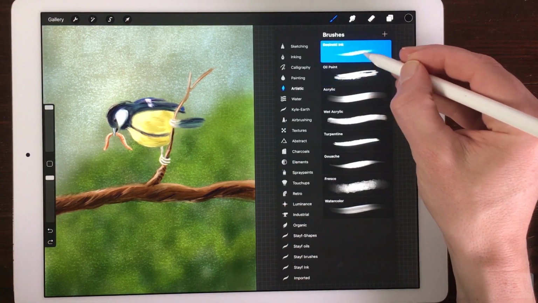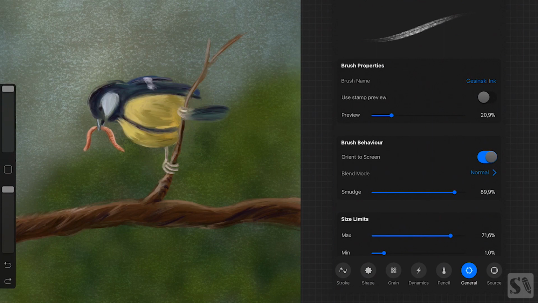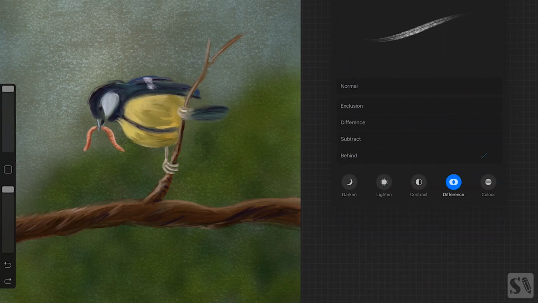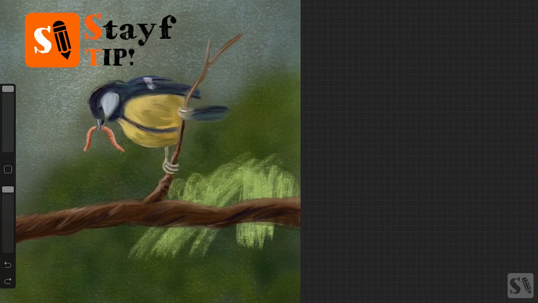When you select it, you can paint behind the image on your layer. This is great if you want to paint a background behind an object. Staff tip. When using the blend mode behind, you need to paint it in one stroke without leaving your screen. Otherwise, you will paint behind the section you have just painted.